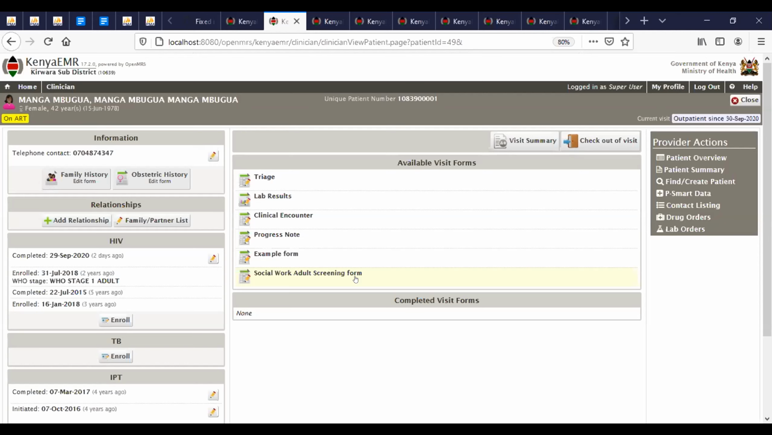Then you need to add this form in the available forms, as you can see. This is the form we added. It's called the social work adult screening form, and as you can see, it is available once you check in the client. So we're going to just open it.